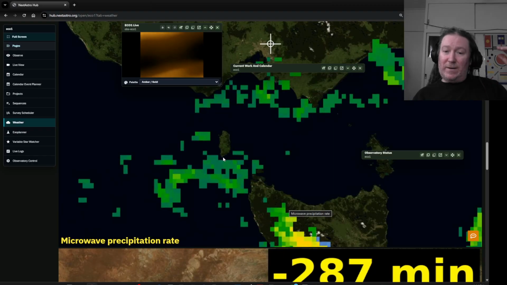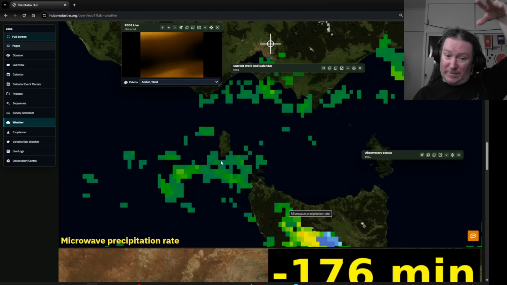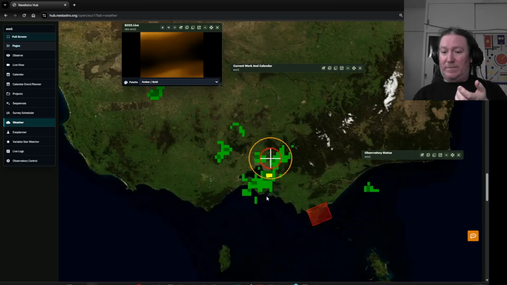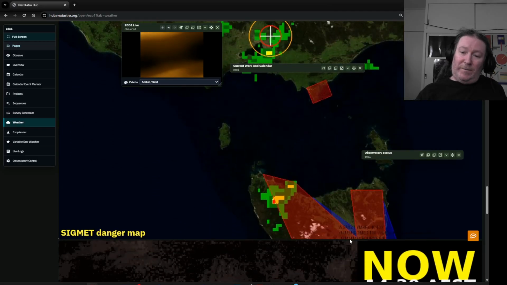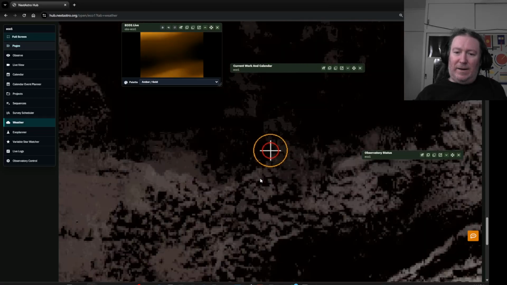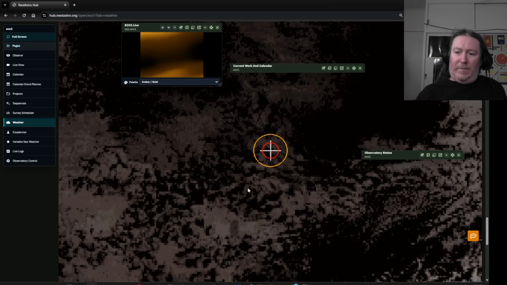This one's microwave from space. This is ground radar from the ground with the storm warnings. And this is IR satellite clouds.